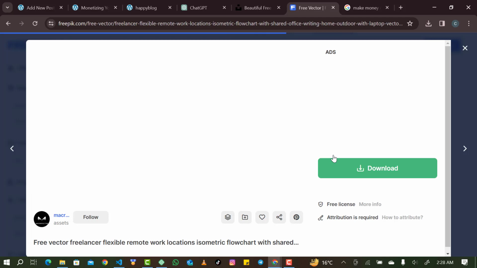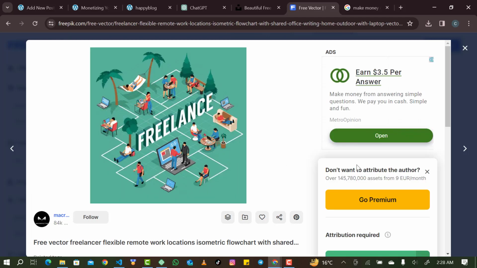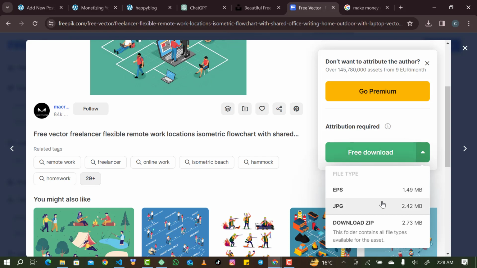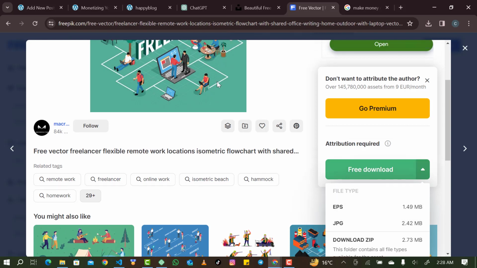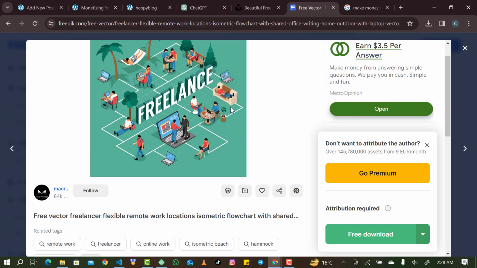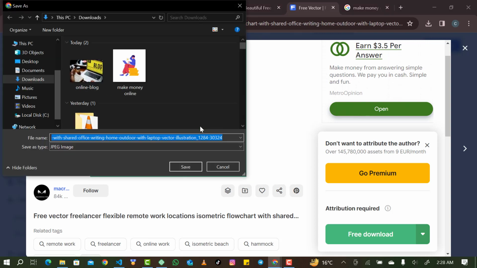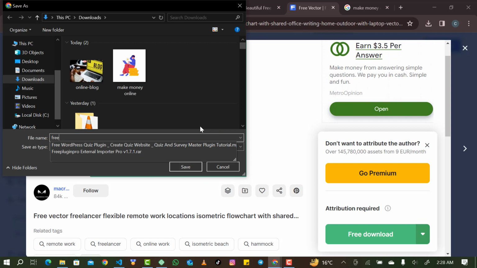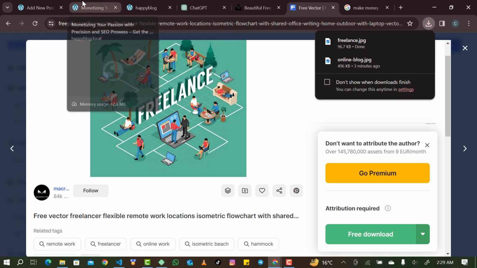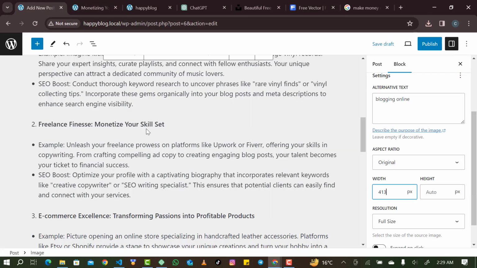Open it, click on download, click on this, then you can decide to save it the way you want to save it. So let's just save the image as, okay, so let's say freelance, freelancing, anyone you want to call the name. So the same way, okay, there's another way you can add a picture.